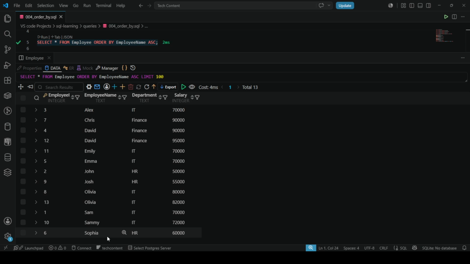Now imagine a real-world example. Suppose it is an HR management system. HR opens the employee directory every morning. Do you think they really want names appearing randomly in their database? Probably not. They expect employees to appear alphabetically. That's one of the most common real-world uses of ORDER BY.